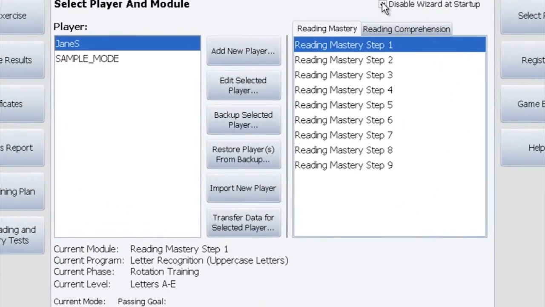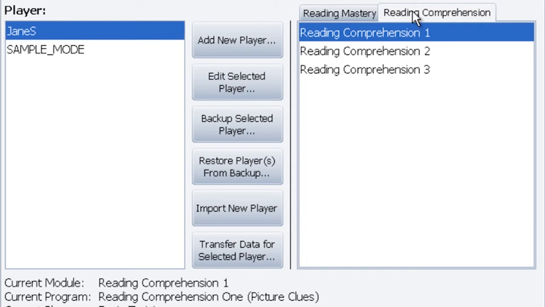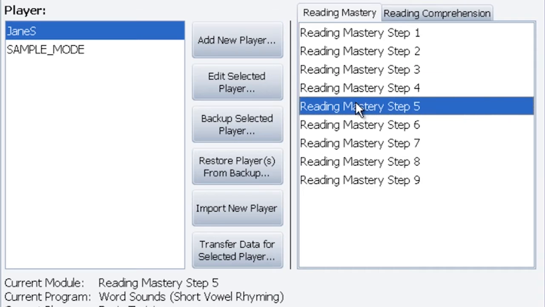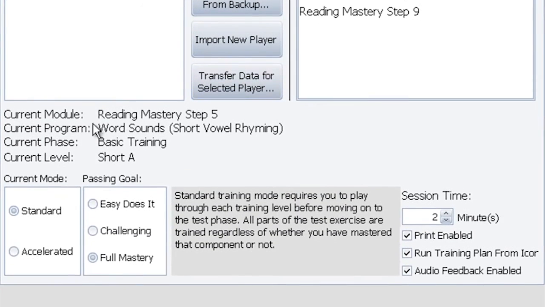To get a player started, you first need to select either the Reading Mastery or Reading Comprehension tab located on the right side of the screen. Next, you need to select the step to train from the list below. Under the box with the list of players, the current mode, program, phase, and level that will be run are displayed. At the bottom of the screen are several more options to further customize a player's training.